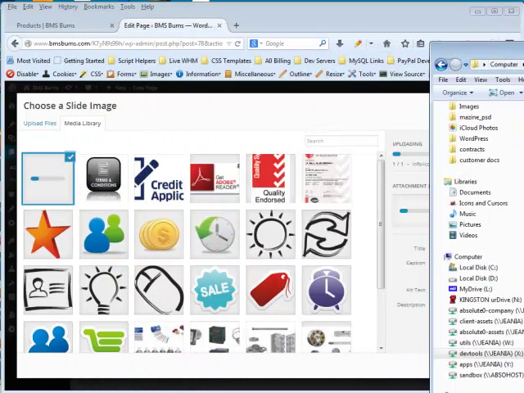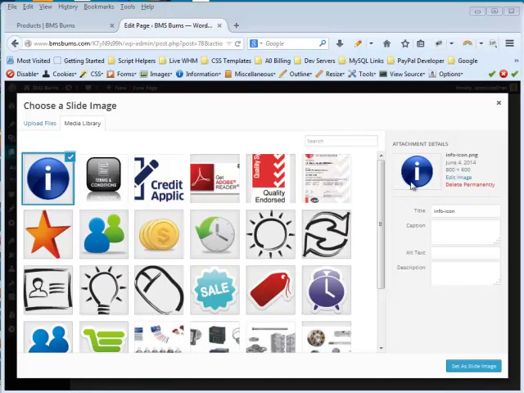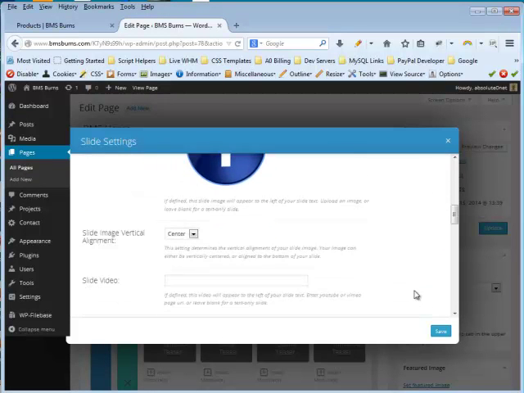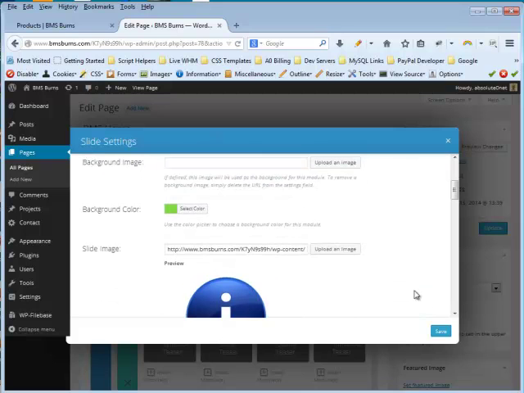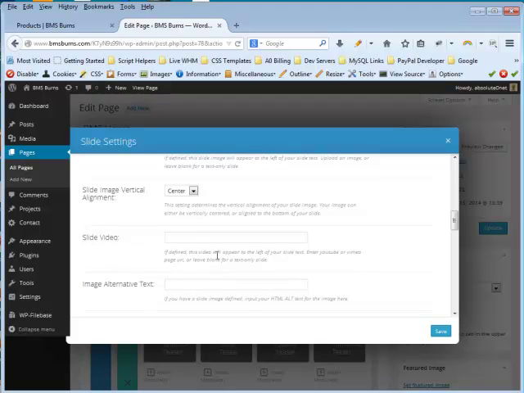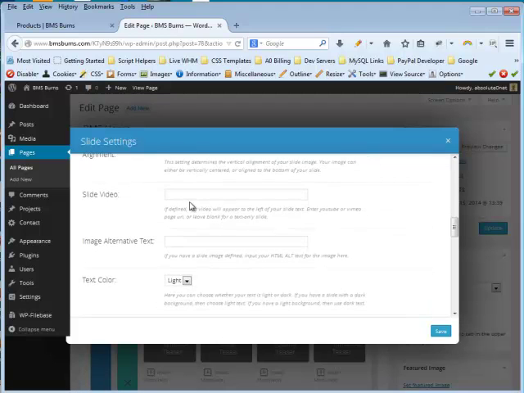All right, get this out of the way. There we go. Now we'll have a good size icon there, and I'm going to set this as a slider image. We went with the green. Maybe we want to go with something more conducive to our theme. All right, slide vertical alignment, fine. Image alternative text is for if the image doesn't show up, so I'll put in here something like BMS Burns big clearance sale.